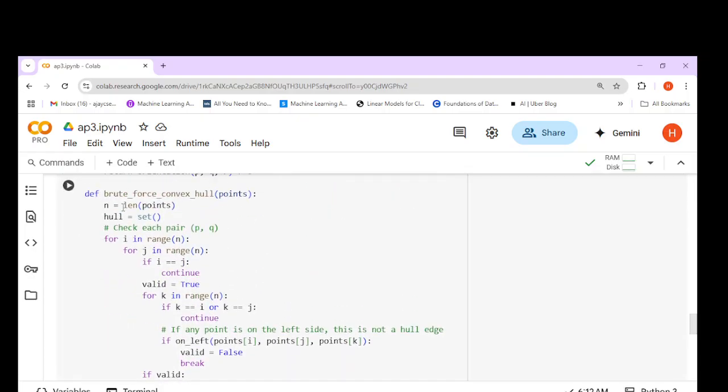So brute force, I have the endpoints. Initially hull is set to an empty set. Now I check each and every point. If both the points are same, I check for the next point. Now initially I set valid equal to true. Now once I do valid equal to true, I will check if in the range I am checking any k or i point, then I continue with the loop again.